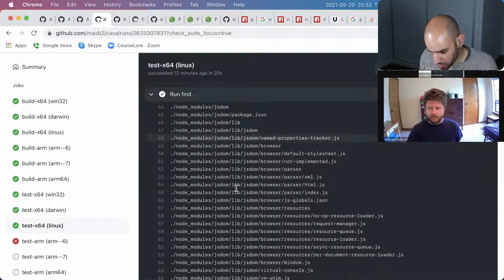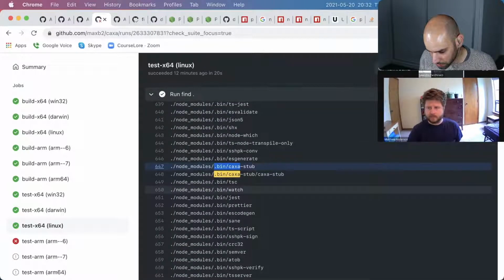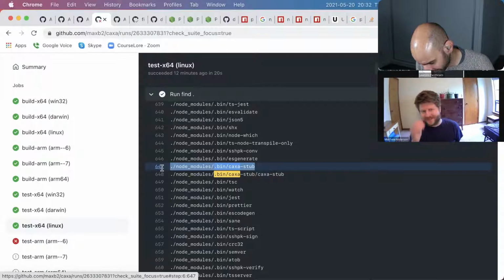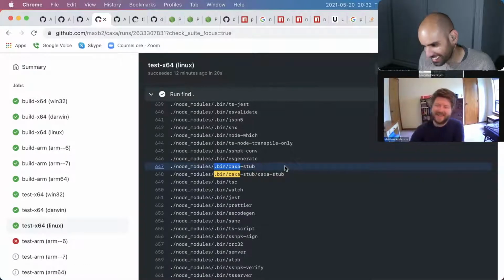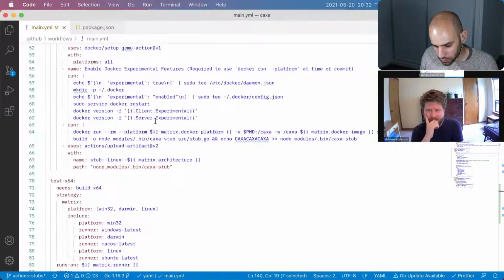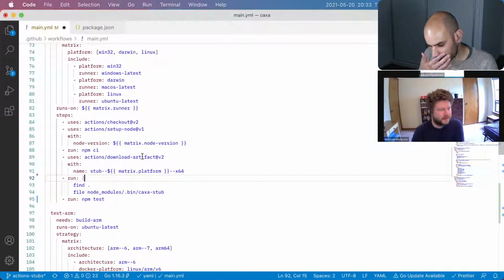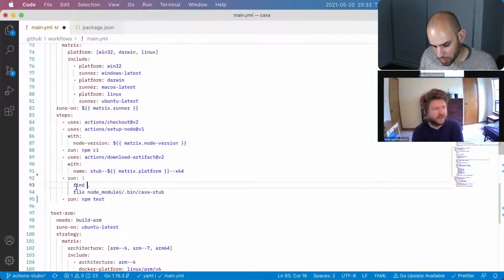Node modules .bin / caxa stub. Caxa stub is there as a directory. Oh, geez. These artifacts are really annoying. Yeah. So what we have to do is we don't say a path. This will put this in the current working directory. Then we just put it where it needs to go.